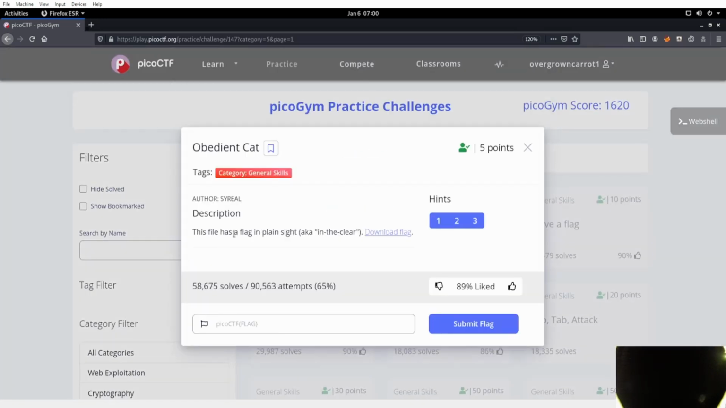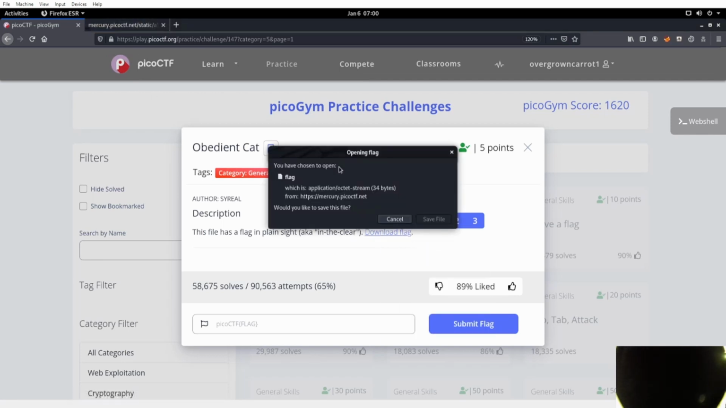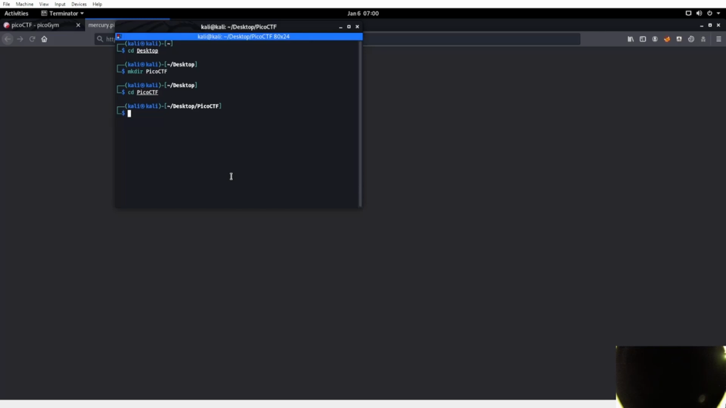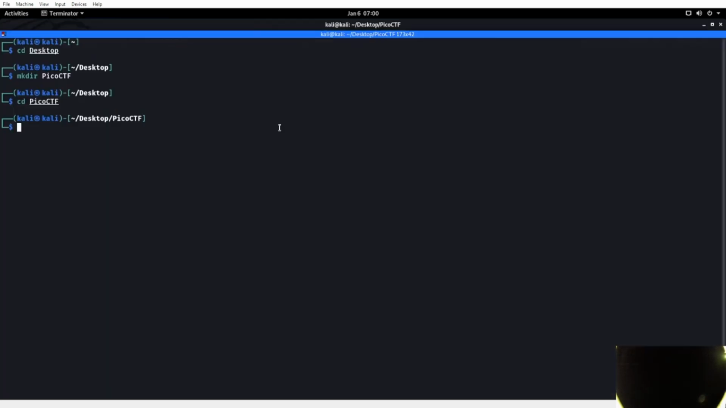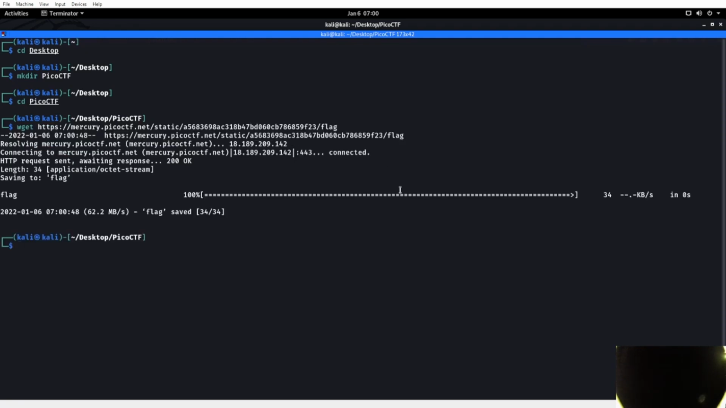So we have Obedient Cat. The file has a flag in plain sight, aka in the clear, download flag. We're going to open that up in a new tab. We're not even going to download that. We're just going to do a wget, okay? And we don't have to be connected to any type of VPN for this. We'll wget that, enter, and as you see, we did get a flag. Let's go ahead and cat flag, and there we go.